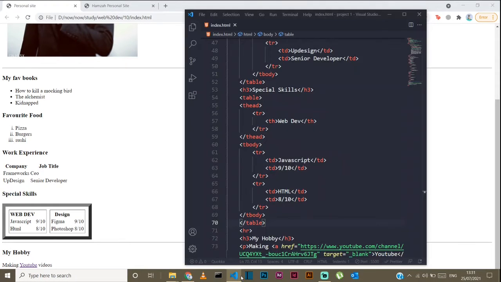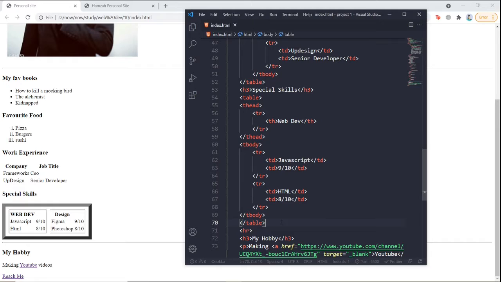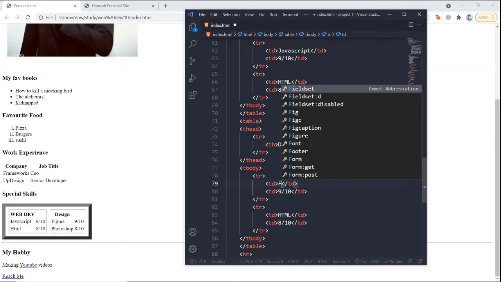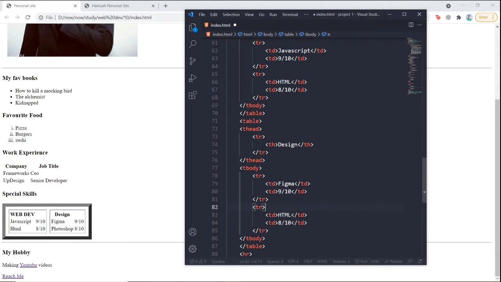Let's design. Again, I highly suggest that you code this again and again, because you will get better at coding, and it will be easier for you to remember the more practice you do. Me, on the other hand, I'm just going to copy paste it to keep the video short and not do repetitive work. So, yep, copy pasted it. But this one, now I have to change it to say design, and then the first software can be Figma, and the second one would be Photoshop.